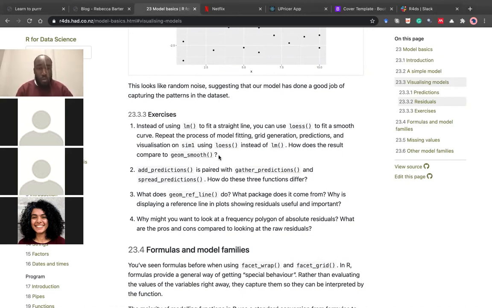And basically what they want us to do is use LOESS, which is another function which fits a smooth curve. So instead of doing the LM to fit the model, we fit a smooth curve. Then we repeat the process of model fitting, grid generation, predictions, and adding maybe residues and stuff like that. Then we visualize everything. So we compare the 2 models using visualization and see which one performs better. So we compare both of them.